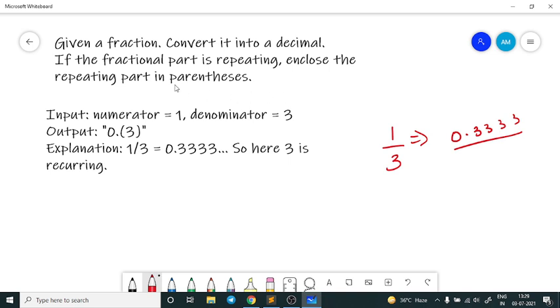Then we have to put the repeating part in the parenthesis. That means the repeating part is only 3 right here. So how do we have to return it? We have to return it in the form of a string, enclosing the repeating part in the brackets. This is the main question that we have to perform. One thing to note is that the decimal conversion should be returned in the form of a string.